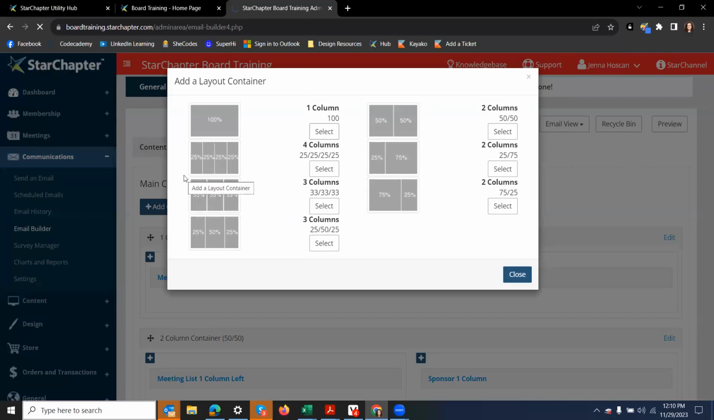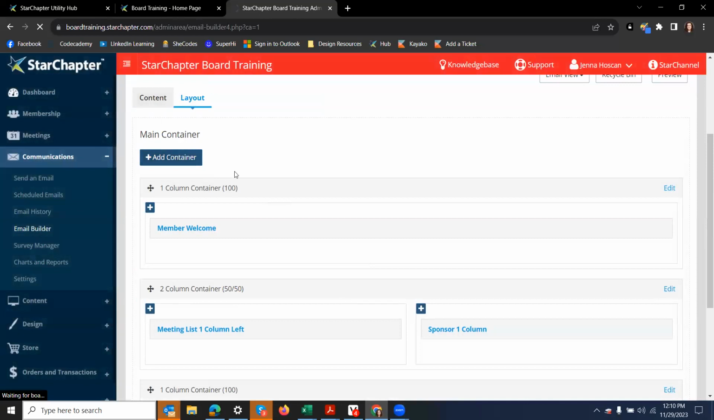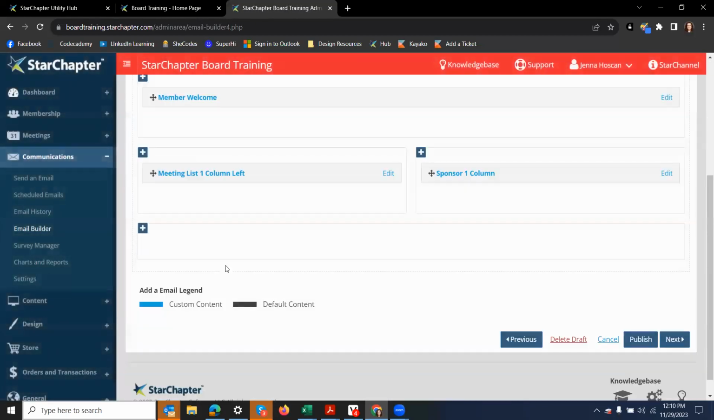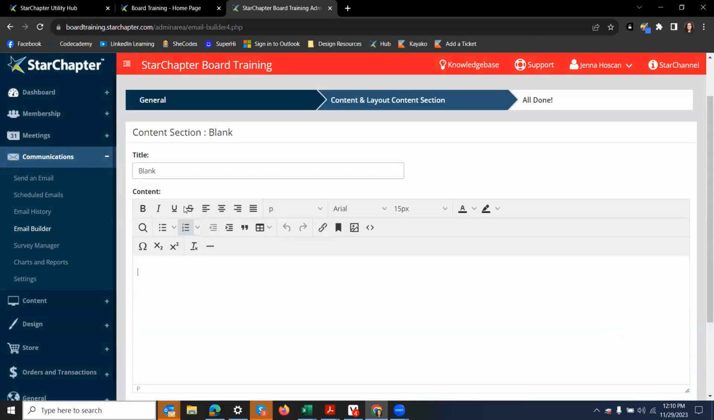And then once we go over there, we can really add whatever we want because we'll have a blank content section available for us where you can add text as you would anywhere else. So I'm going to hop back over into content, and then I'm going to use these plus signs over here again to add a new content section. What we did with the meeting and the sponsor section, those were dynamic content sections. In this case, I'm just going to stick on the general section and do a blank. It's going to be an open text box for us.